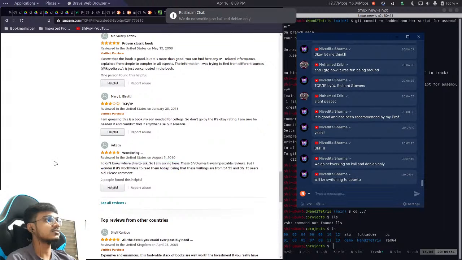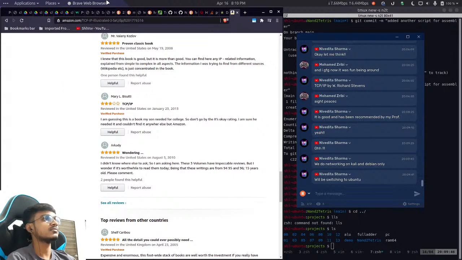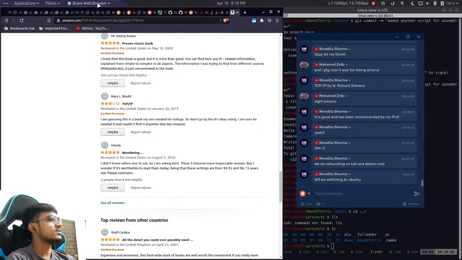We'll be switching to networking on Kali and Debian only. Exactly. You should switch to Ubuntu as soon as possible because you'll be learning a lot while doing the stuff in Ubuntu. Once I got into Ubuntu, I can't think of going back to Windows now. It's that much good, and it is not that bloated as well.